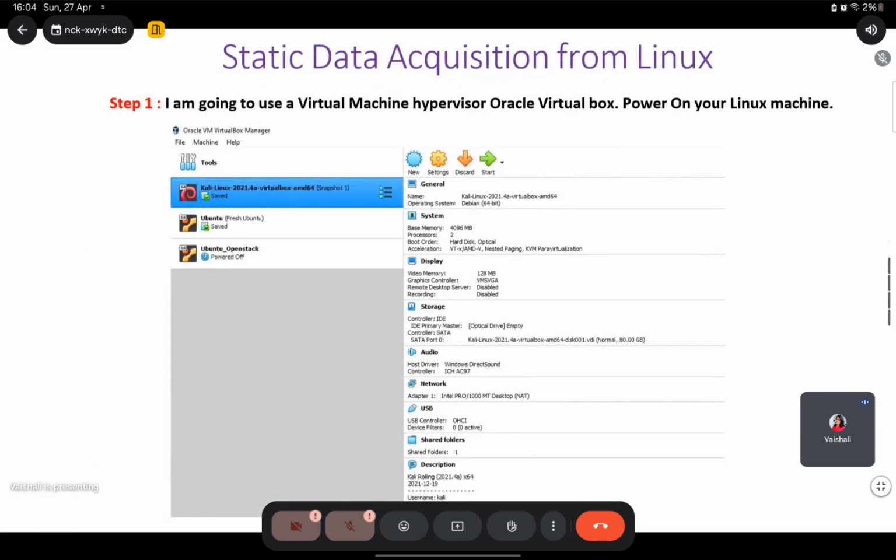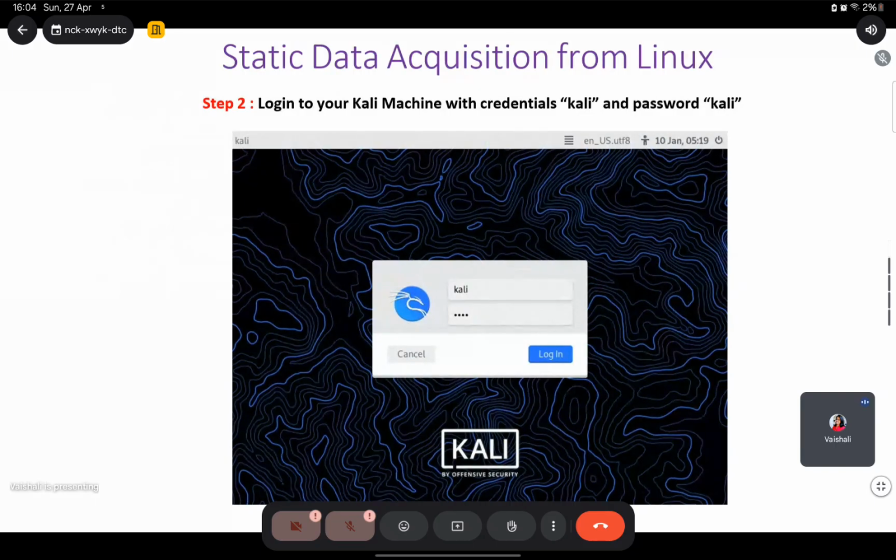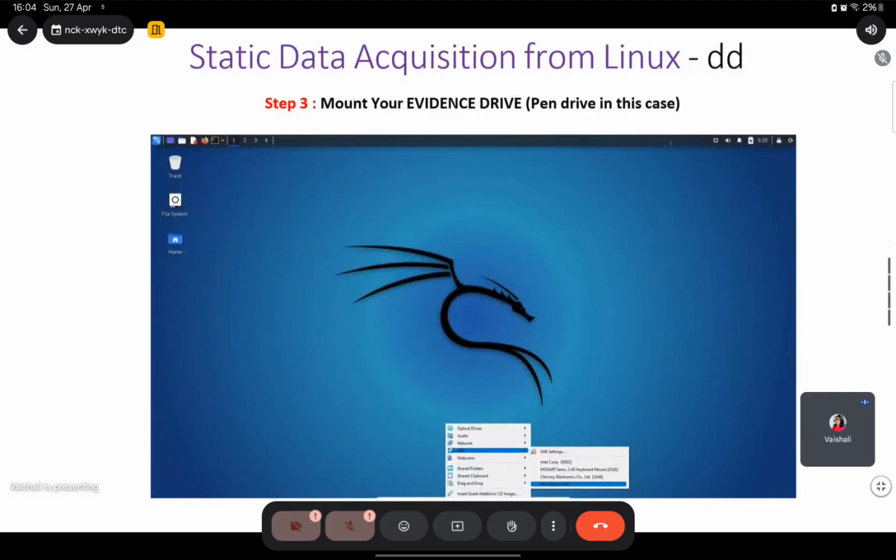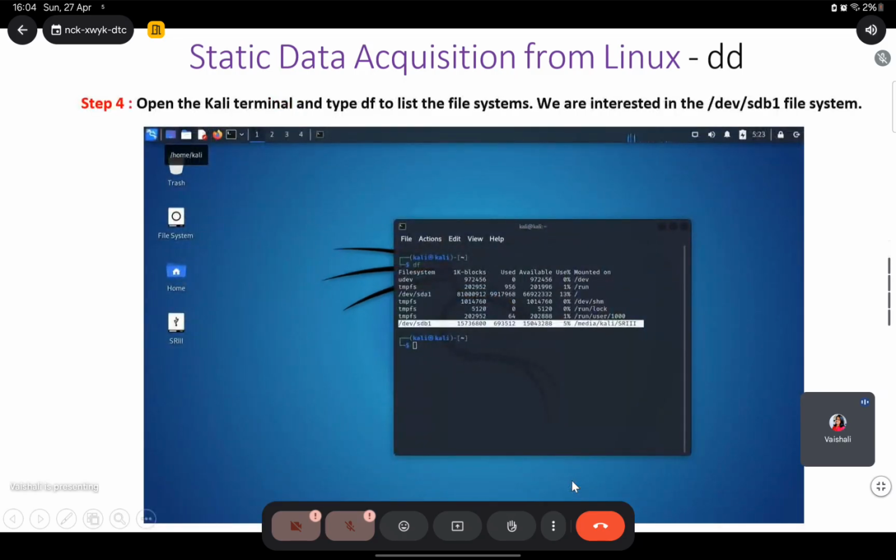This is static data acquisition, when your system is off. Say you got one desktop which is shut down, how are you going to deal with it? First, in VMware you have to install Linux, Kali. After installing Kali, this is your login page. This is the old version of Kali. The new version in the market lets you select your USB as one of the evidence.